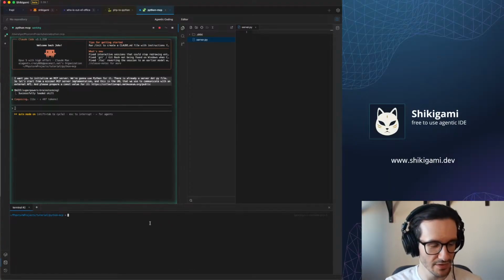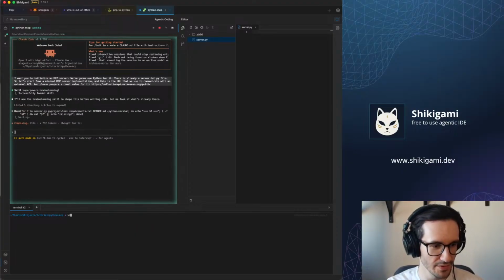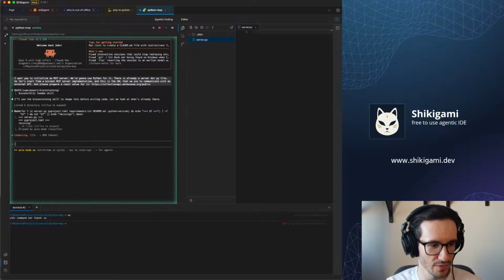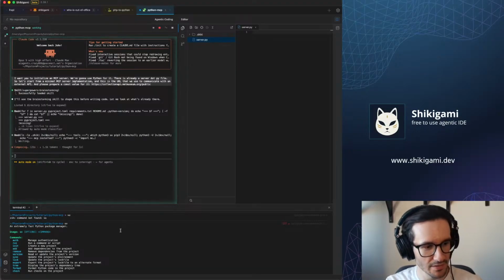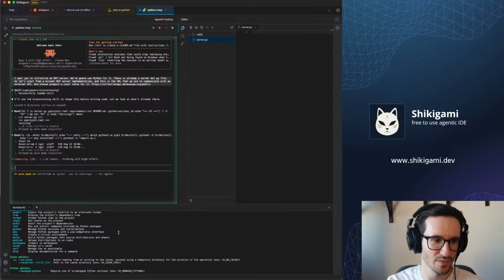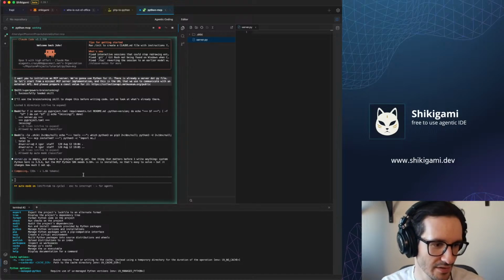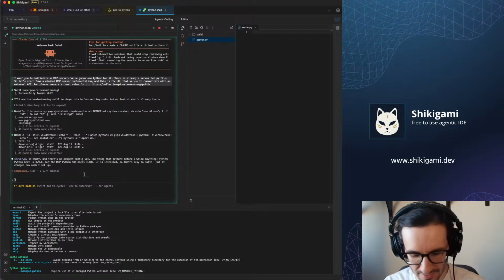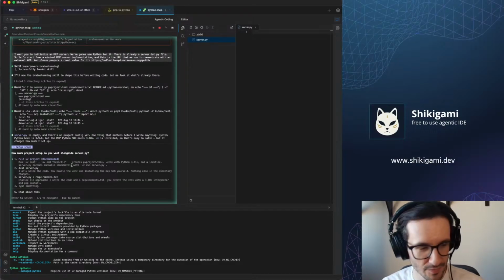I also installed, before I started the session, the uv command. This is an extremely fast, that's what they say, Python package manager, and that should allow us to also run the server script. Let's verify it later. And let's take a look at the question from the agent.